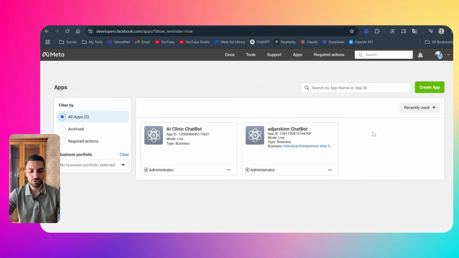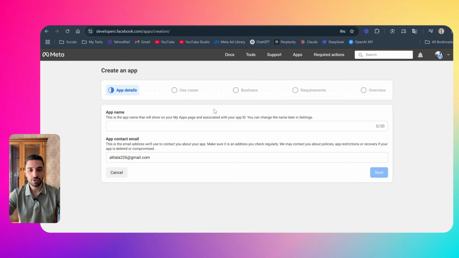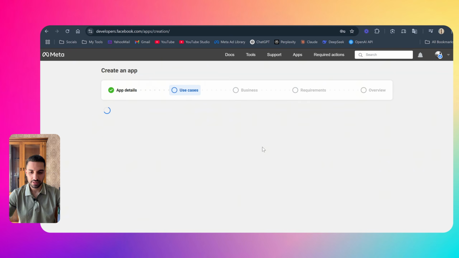So go ahead and create your account in developers.facebook.com, and once you are in, just click on my apps and it will take you to this page. So right now I have created two apps for two of my pages, but probably you don't have any. So from here, if you click on create app, it will take you through 5 different steps in order to create your app. Here you just give it a name and then click next.